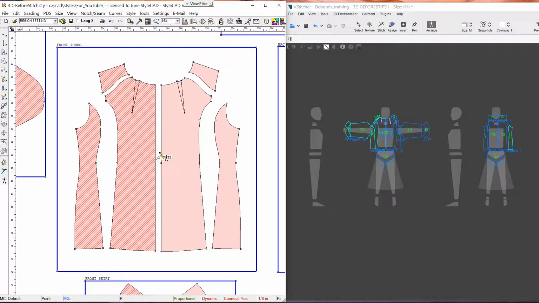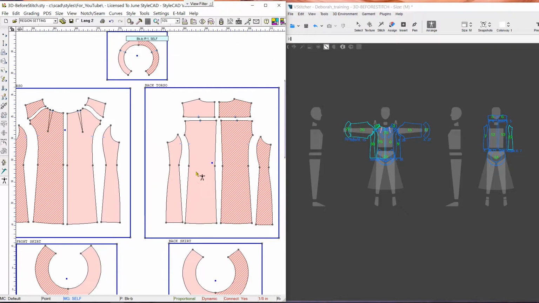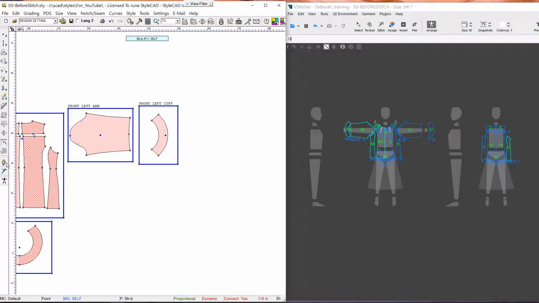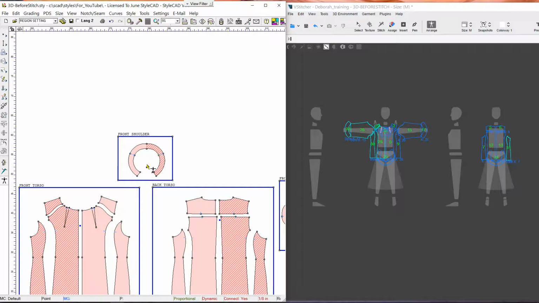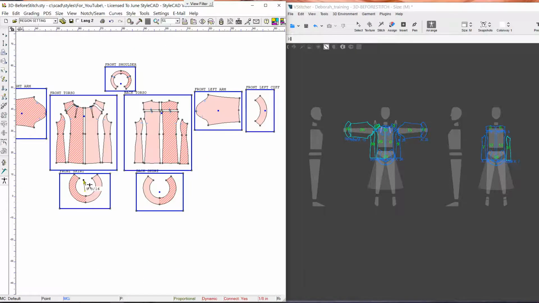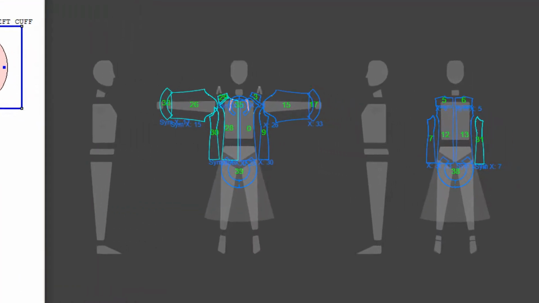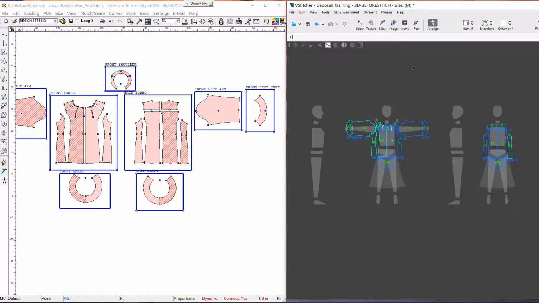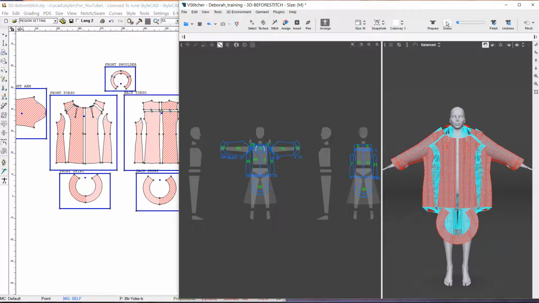We can move each pattern individually within the box, or move the blue dot which represents the center of the cluster in order to shift all the patterns within the cluster. Now we are ready to dress the garment.